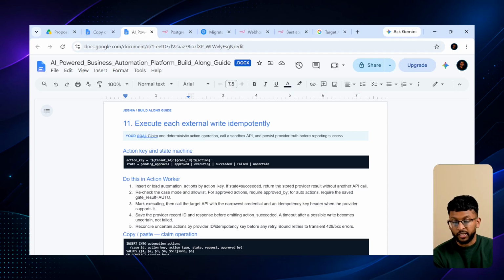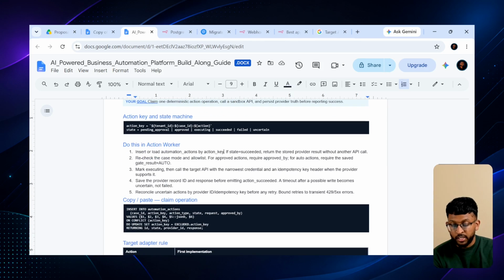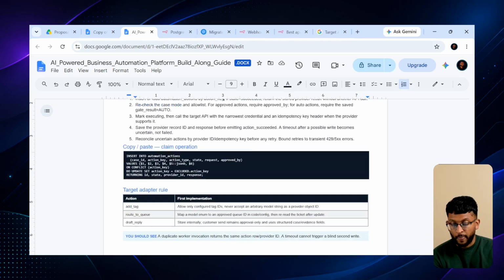As I mentioned before, execute each external write idempotently: claim one deterministic action, call a sandbox API, and persist provider truth before reporting success. So this is making sure that we still have an idempotent state here.